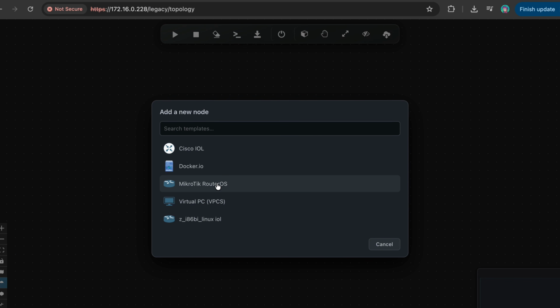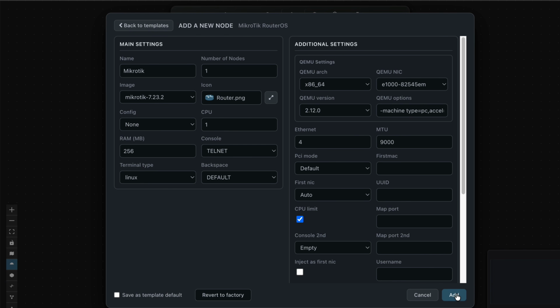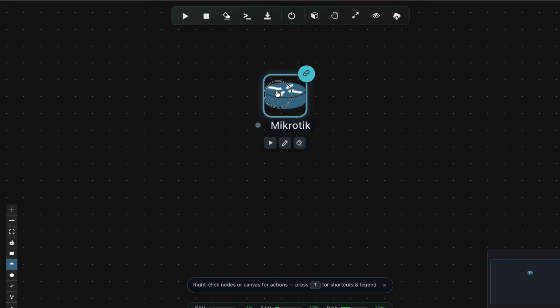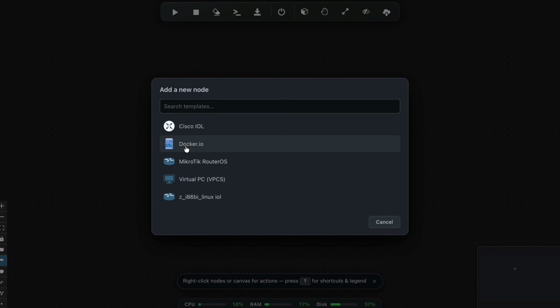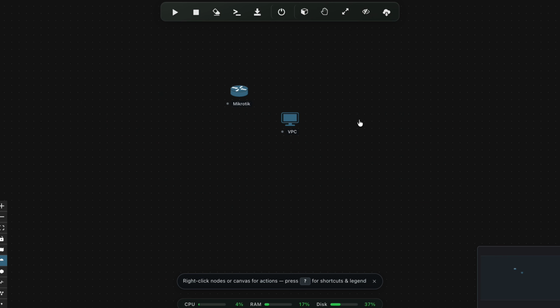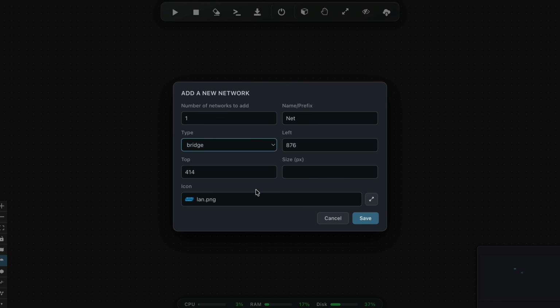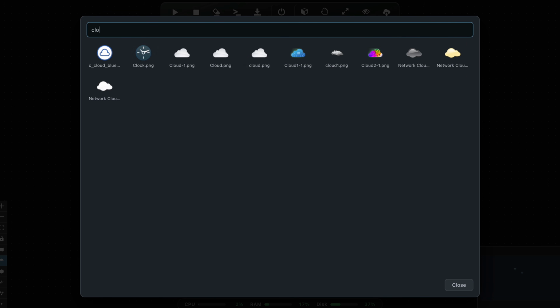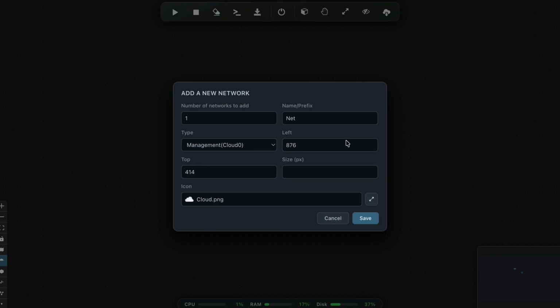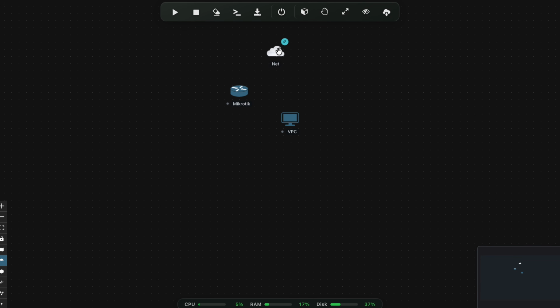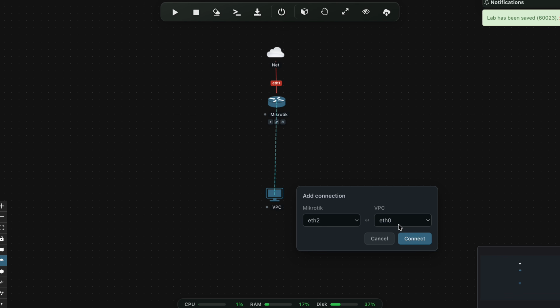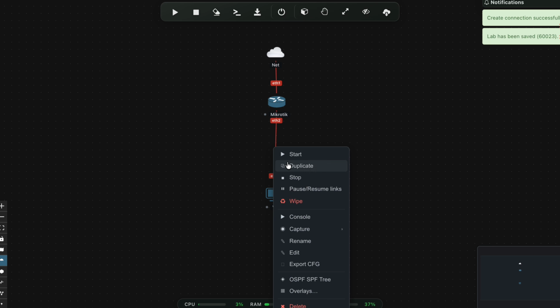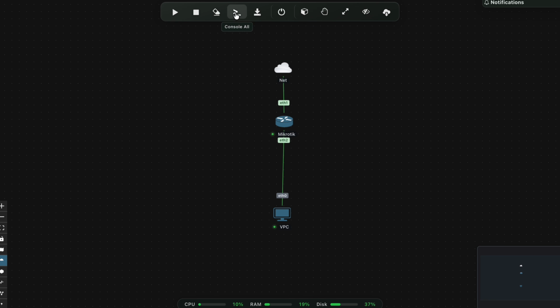From here, you can add routers, switches, firewalls, and other network devices. Right-click inside the workspace, select Node, and choose the device you want to add. Right-click on Node, then Start. Then click Ctrl Alt to configure Node.